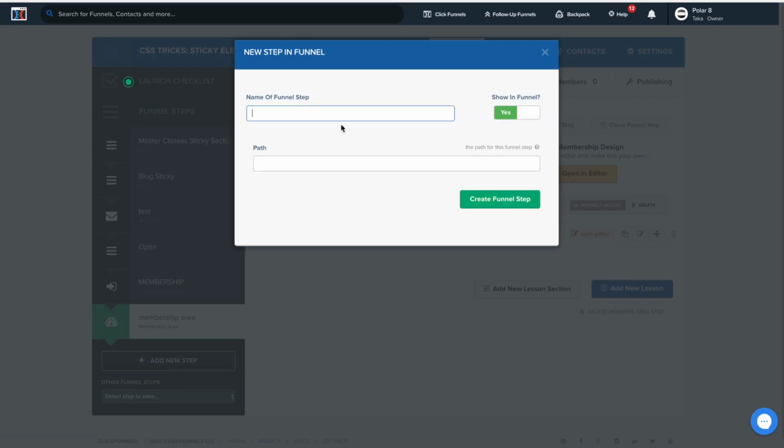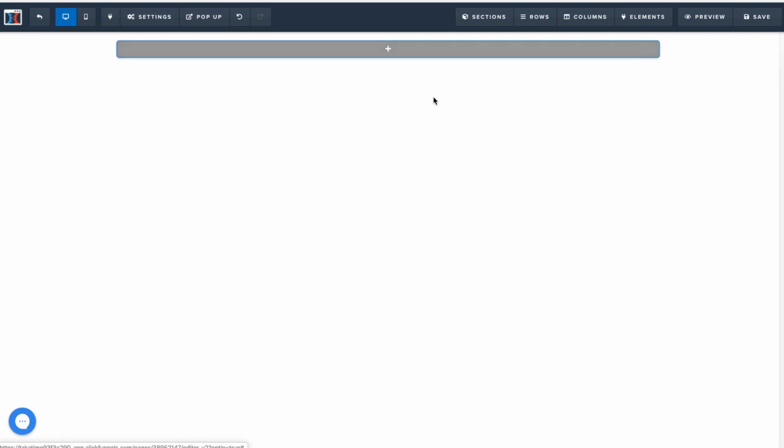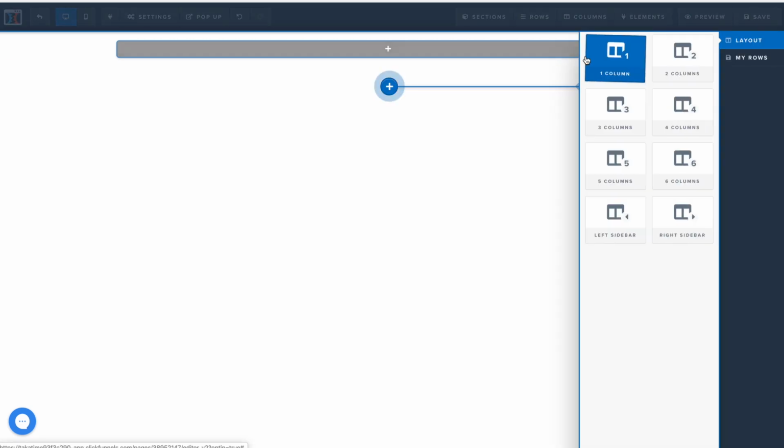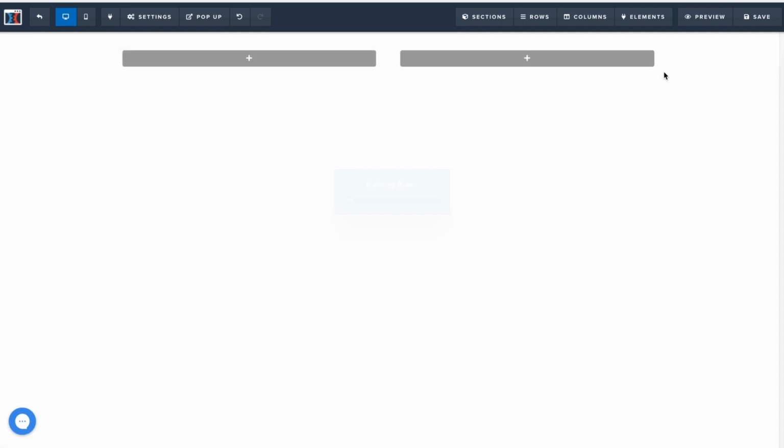I'm just going to add a new step and call it test, my favorite name. Cool, I got myself a blank page. So I have a section and I'm going to add a row, and I'm going to do a 2-column row.